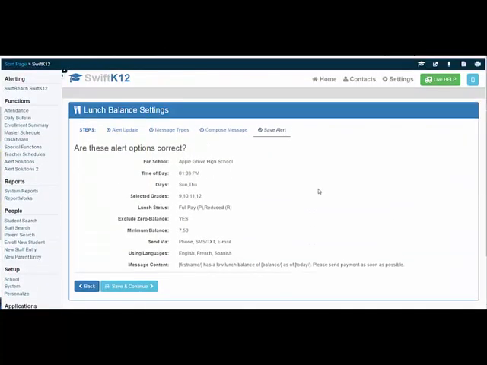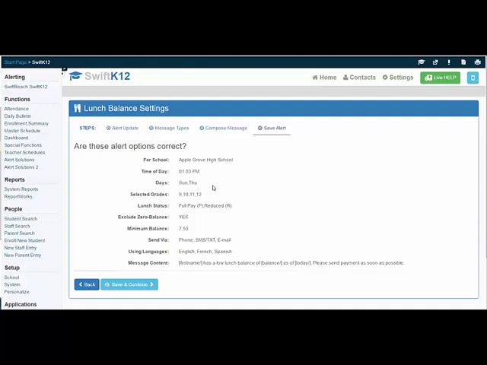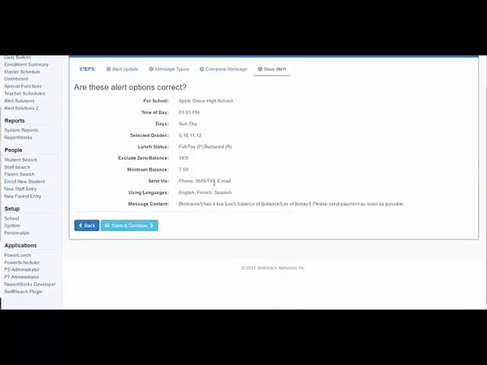Again, this brings us into the alert options that we have, advising of the school, the time of day, the days that it's going to run, etc. If I need to adjust any of this information, I can always hit the back button. The message content, of course, is going to be based on the first channel that was chosen if you went with the advanced options. For the message content here, it's basic across the board, so I'm satisfied with that message content. I'm going to click Save and Continue.